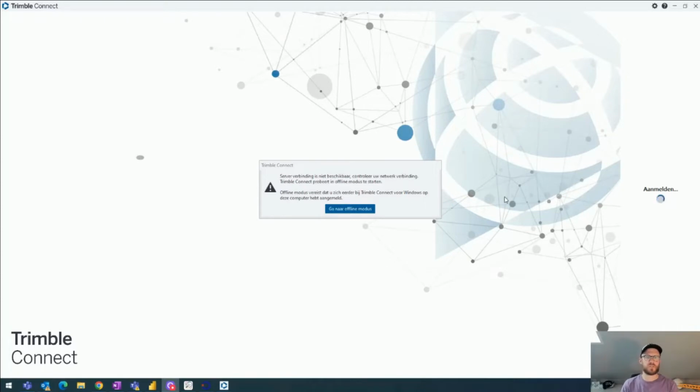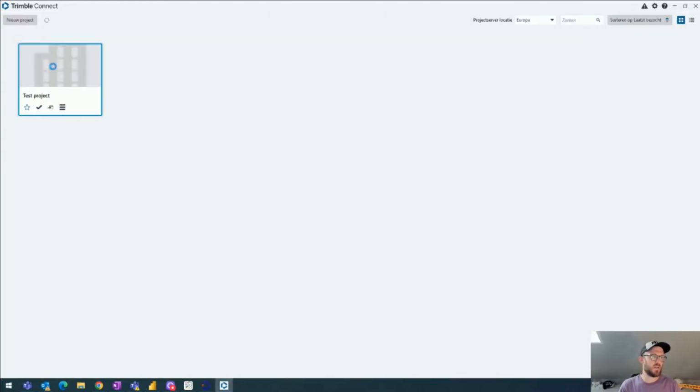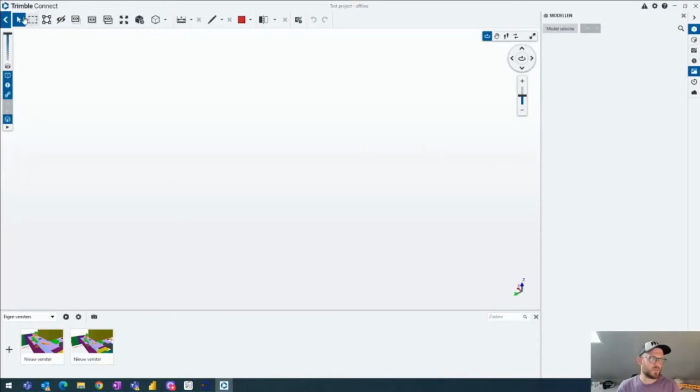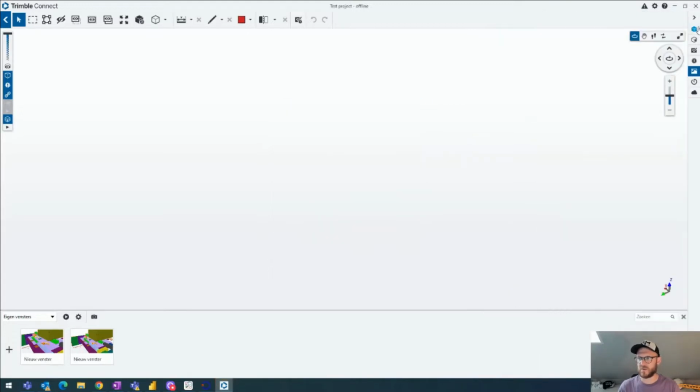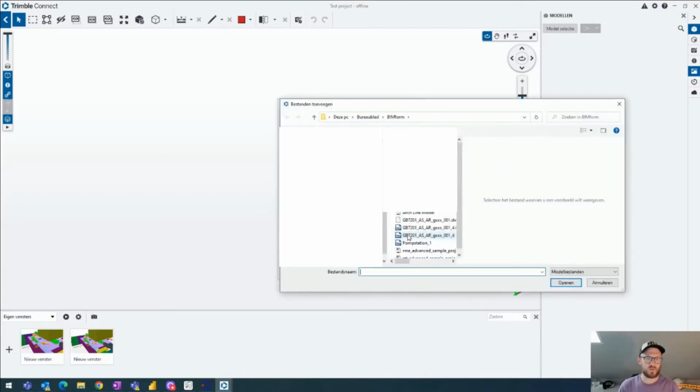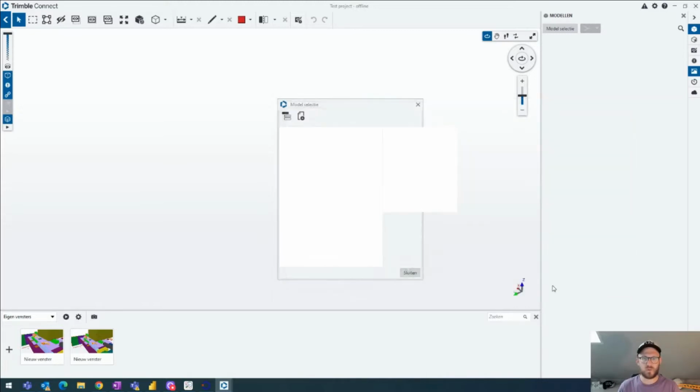The second one is Trimble Connect, so I'm gonna do the same. I get the pop-up that I'm working offline. I have the test project. This is the 3D. Normally you have the files over here, but I want to select models. It's over here. Normally I think if this is gone, you have to click here and then model selection. Then you can select the models, and I think you can select multiple models in one, and you have to check them.